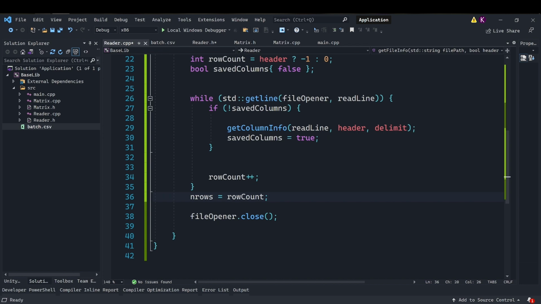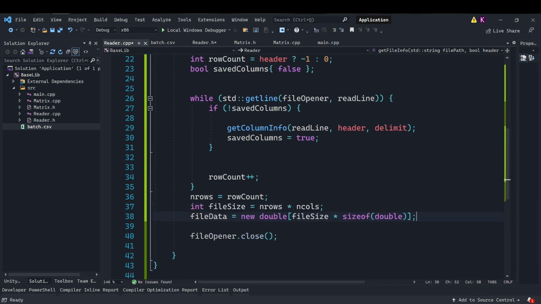In the getFileInfo function, after we have known the number of rows and number of columns, we would like to allocate space to hold the data that is present in our file. And now with the space allocated for our data, we can fill it with the data itself that is present in the file. And as you could imagine, we are going to repeat a similar thing to what we did for getting the dimensions and the column names in the file. So let's implement getting the data and filling it into our variable that we just created.